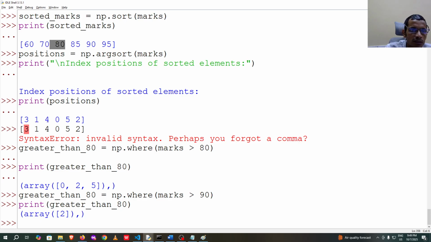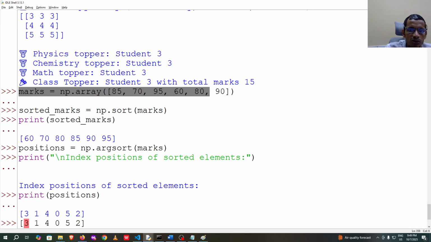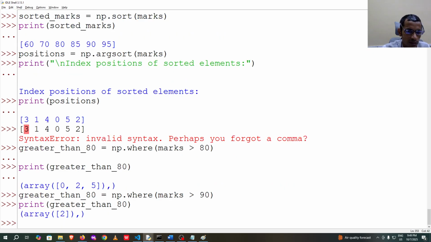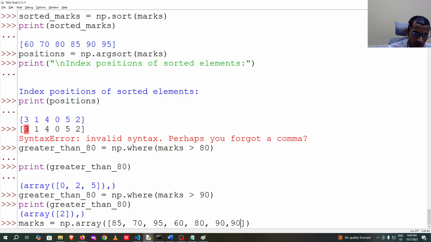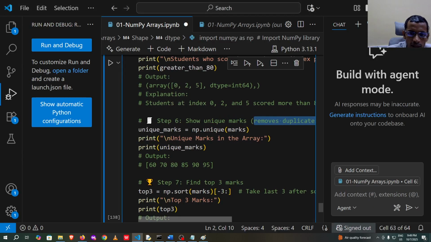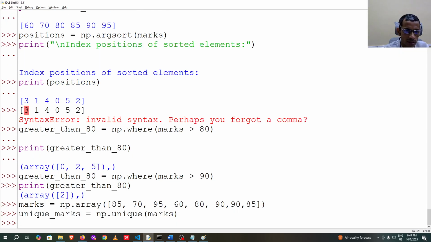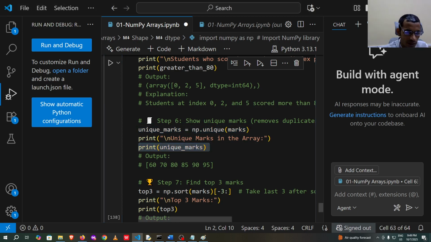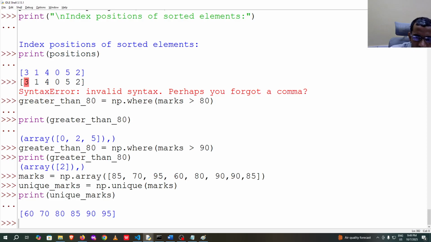Okay, I do one thing. I copy this, Control C, Control V, and I put here 90, 85. I run this code and check it. Unique marks, and I print unique marks. See the results. You will not find the duplicates. 85 is there only one time. 90 only one time. So what does unique do? It removes the duplicates.